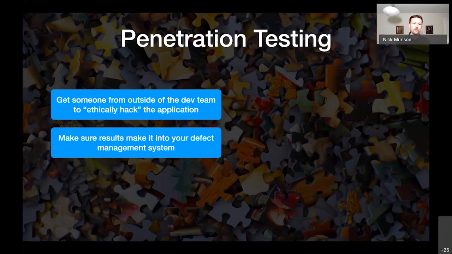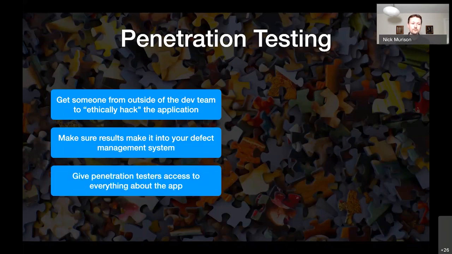Whichever way you do pen testing, make sure the results get back to your defect management system. If you're getting a PDF report from your pen testers and it's sitting in someone's inbox, nobody's going to fix the issues. Nobody's going to learn from it. So make sure that they make it back into your backlog or whatever kind of tracking system you're using.